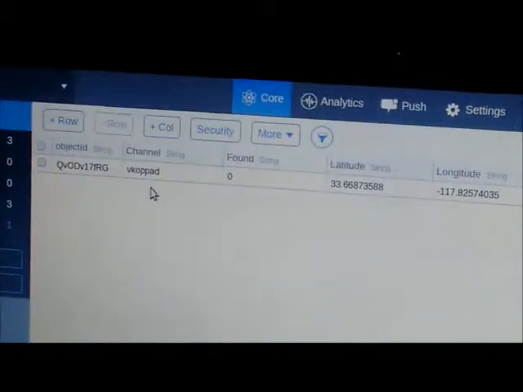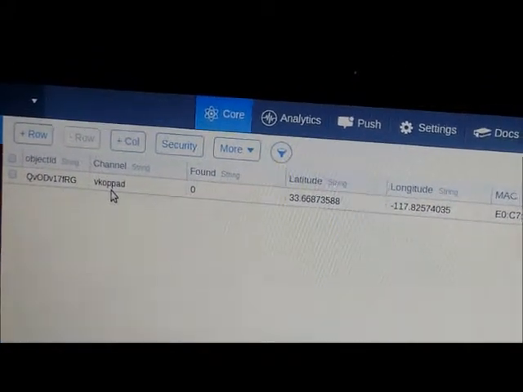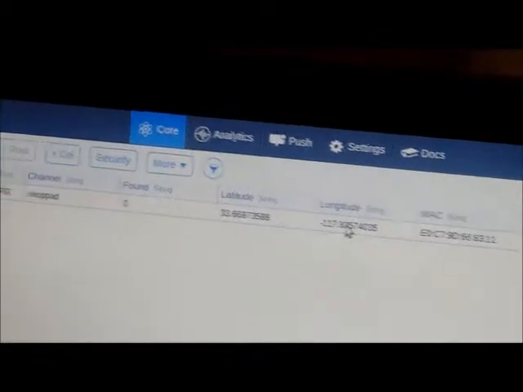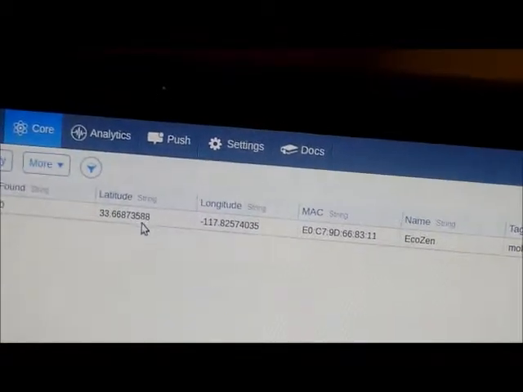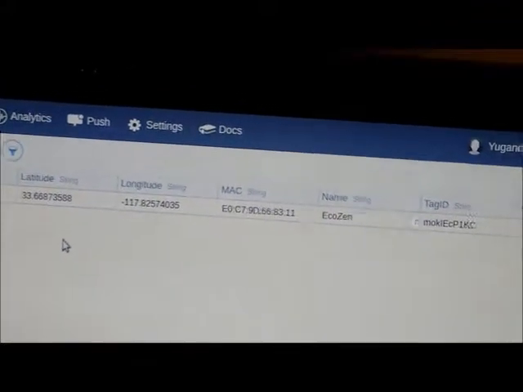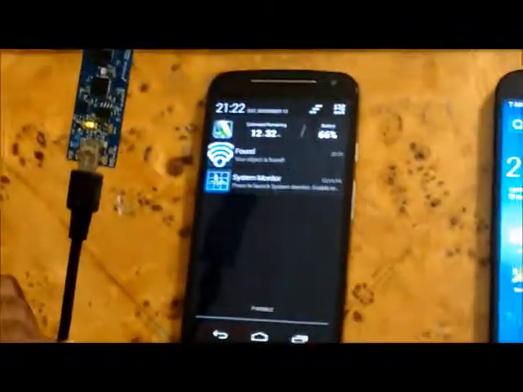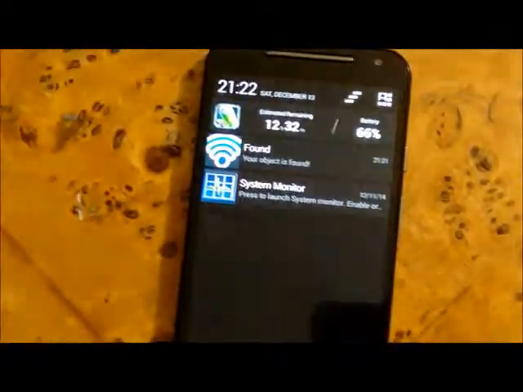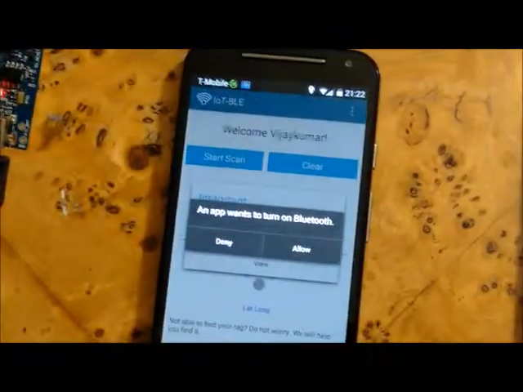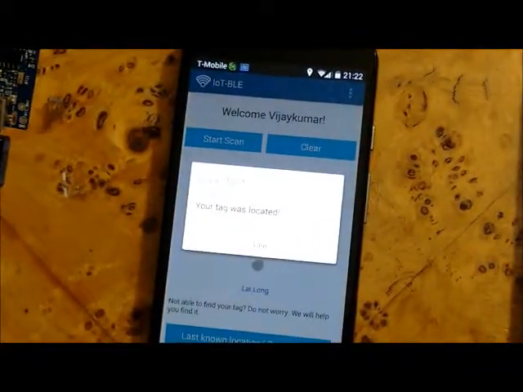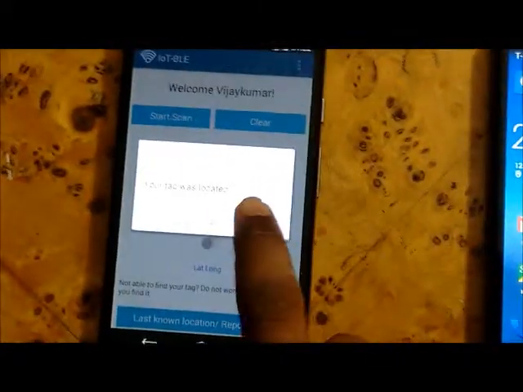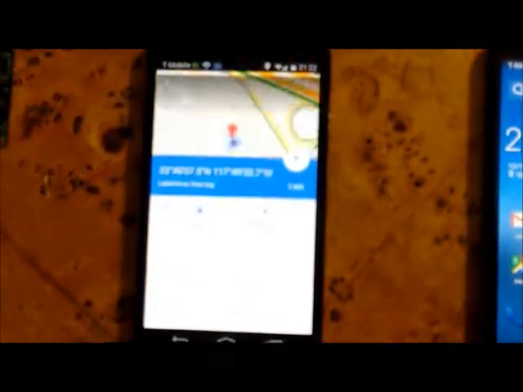As you can see, this is the last table where the tag has been added when it was reported, and the latitude and the longitude of the tag have been updated after it is found. What the cloud code does is send out a notification to the reported user saying that your object was found. Once the owner clicks on that notification, it opens up a dialog saying that your tag was located, and the owner will be able to view the location on Google Maps, as you can see in this case.